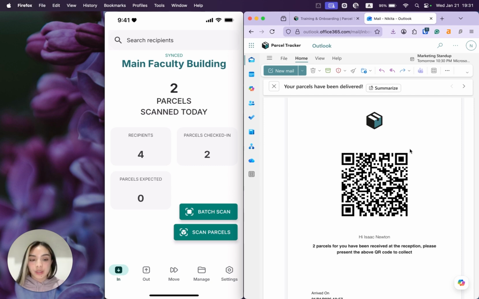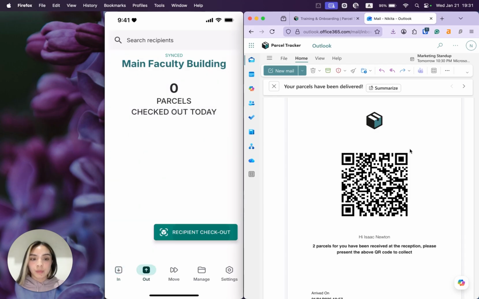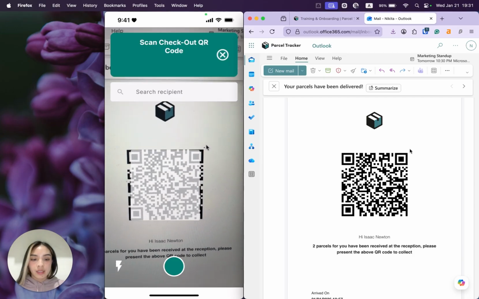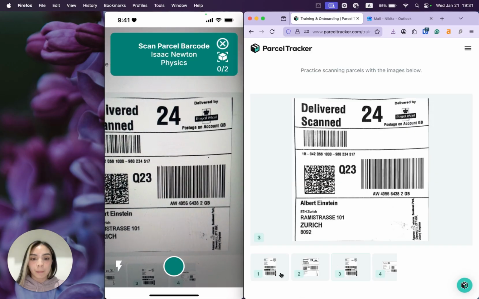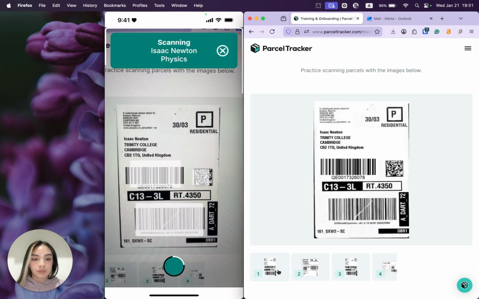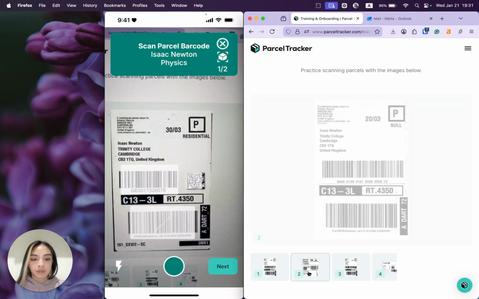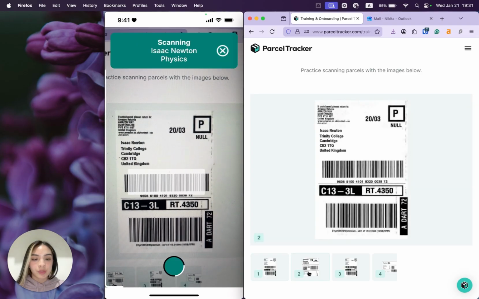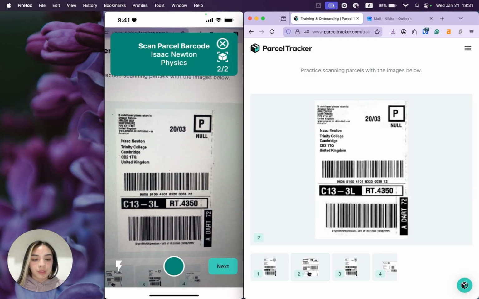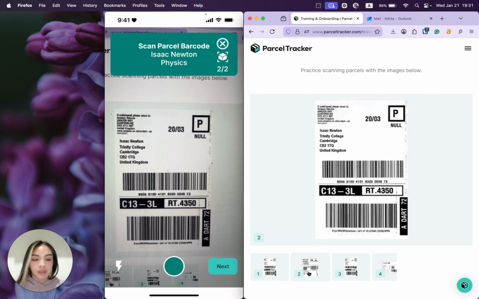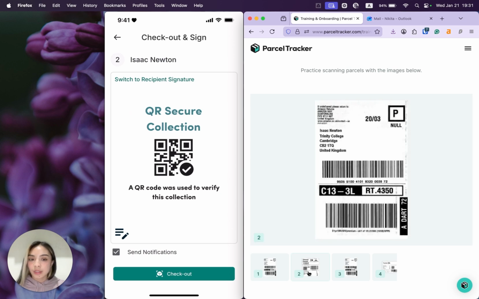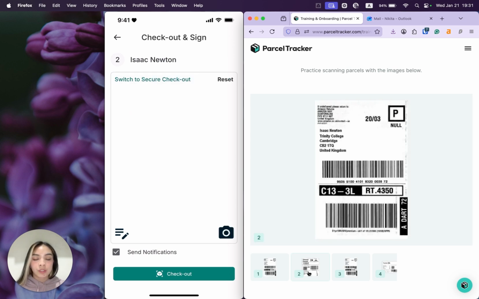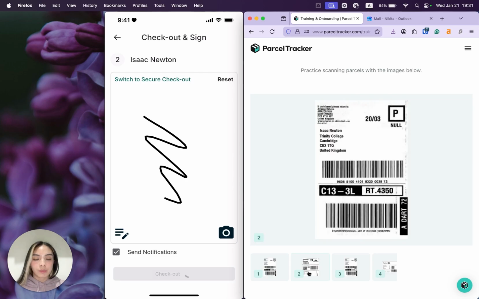So when the recipient is ready to collect, the receptionist of the main faculty building will have to go to the Out tab, select Recipient Check Out, and scan the QR code first, and then scan their parcel barcodes. Again, you can do this for multiple parcels in a row. Once all the parcels have been selected, click Next, and then Check Out. And from here, you can either just press Checkout or switch to Recipient Signature, and then Check Out.